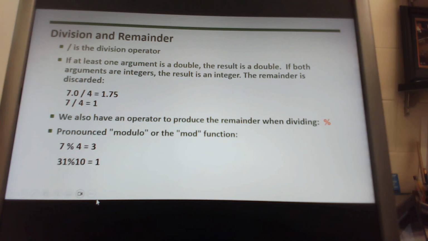Division is the division operator, and we know how division works, but if one of them is a double or a decimal number, then the result is going to be a decimal number, which is exactly how math works in real life. But in Java, if both of the numbers are integers, then the result is going to be an integer. For example, 7.0 divided by 4 is 1.75 because there's a double here. 7.0 is a decimal number, so it's going to be 1.75. But if I have an integer divided by an integer, 7 divided by 4, my answer is going to be 1. Because 4 goes into 7 one time, and then I get rid of the decimal. If I'm doing two-integer division, my result is going to be an integer.